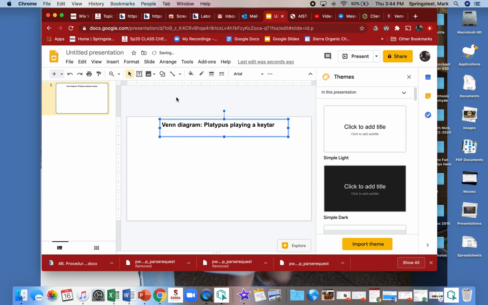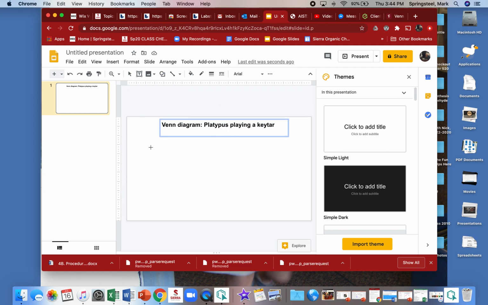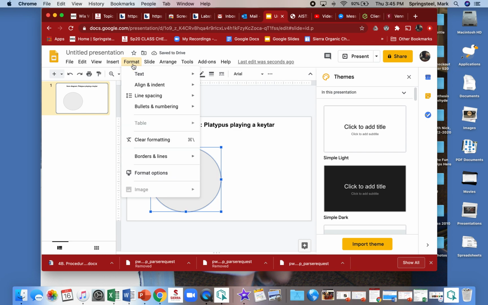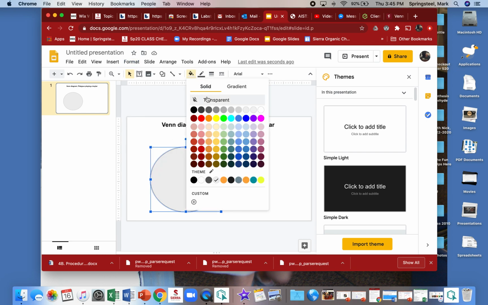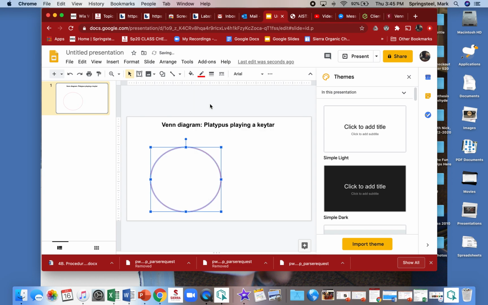And then what I'll do is I'll add a shape. See the shapes button here? I'm going to look for a circle. I'll add one circle, and then I will take and format that shape. I'll take out the fill color, it's right here actually. I'll make it transparent. And then the outline color, maybe I'll make it red, whatever color I want. I can make it thicker if I want. There we go, so I got my one circle.